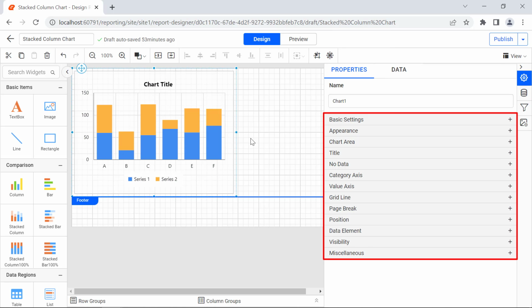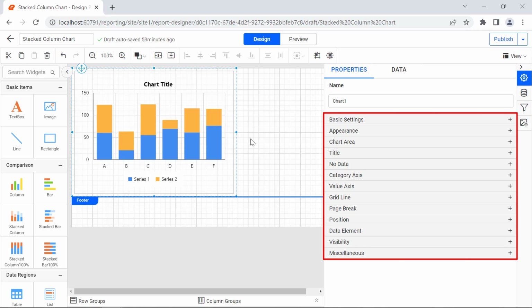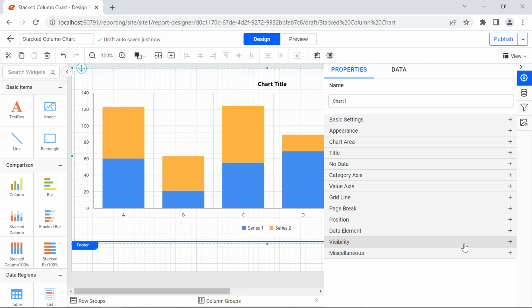You will also see the properties displayed. Since we can assign any value from the database to the chart, the Data tab is enabled. The Name field represents the name of the chart. The properties are divided into 13 categories based on its usage. You can change the size of the chart by extending the corners, or by dragging the points at the center. I resize the chart according to my requirement.